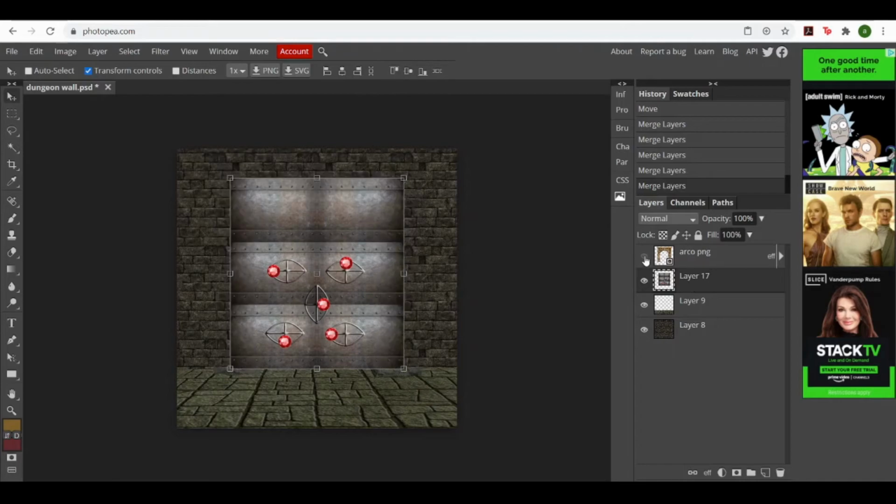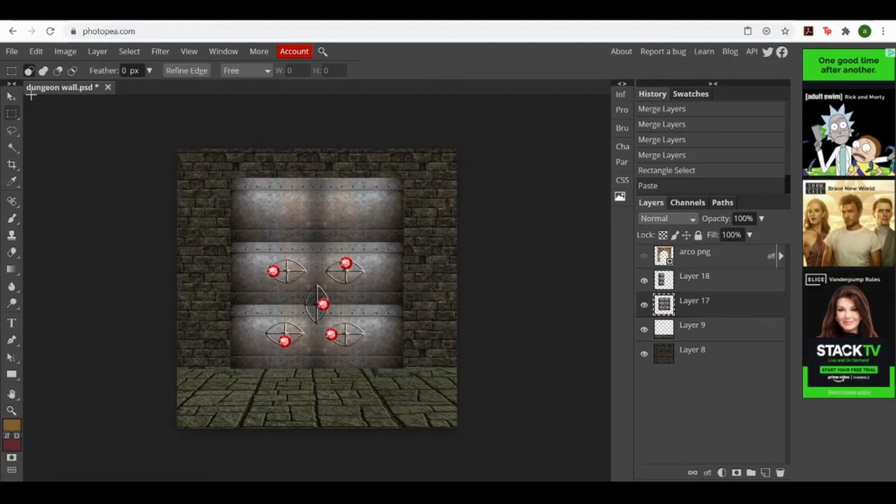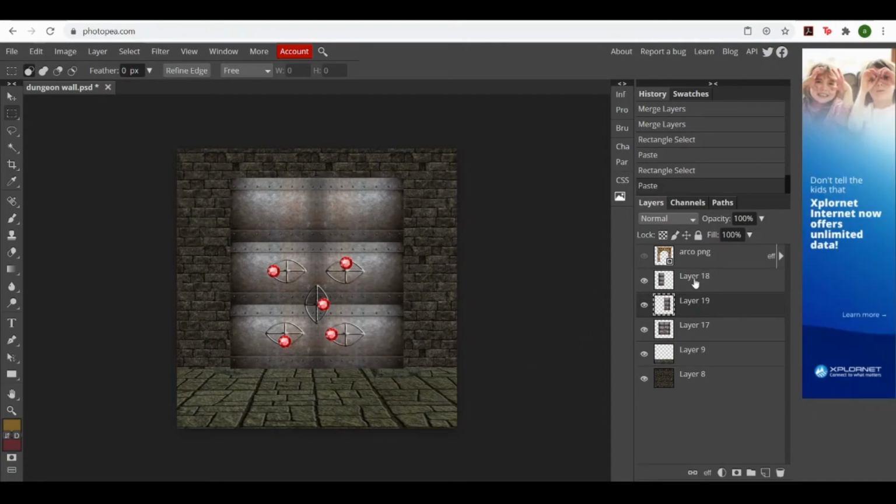Click on the little eye icon on the frame layer to make it invisible. Use the select tool to grab half of the door and then copy it and paste it to create a new layer. Do the same with the other half and get rid of the old layer. Click on the eye again to make the frame appear.